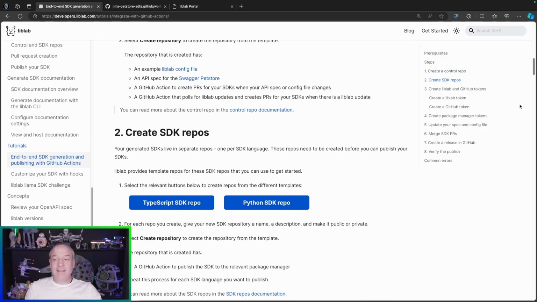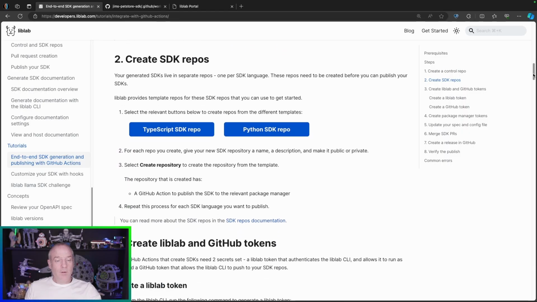The next step is SDK repos. So where we have our control repo that contains our source of truth for the inputs for the SDK generation, our SDK repos are the outputs. So every time I generate an SDK, I want to put this in a particular repository. This is kind of a fairly standard pattern. You'd have one repo for your TypeScript SDK, one for Python, one for Go, one for C#, and so on and so on and so on.